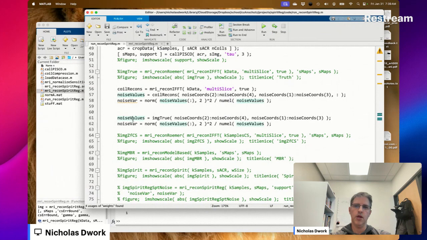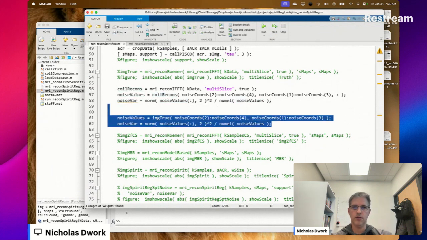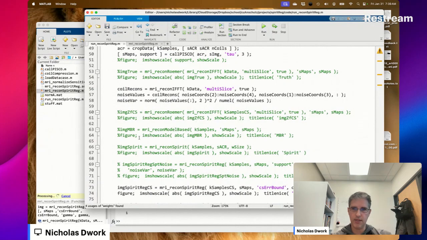So what's going on here? We used to take the variance of the noise of the reconstructed image after combining all the coil images, but that of course is not correct. What we want is the variance for the noise values for each coil. So we're going to use that value there.